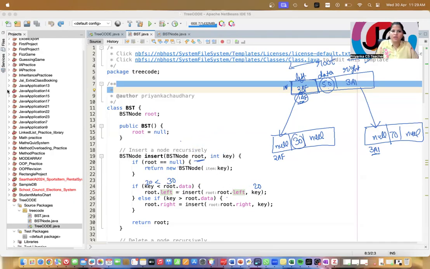This means again you are calling. I'm writing all the calls. 1AF, then 2AF, then the third time you are calling this method with root dot left. So what is root? 2AF. What is the left of 2AF?